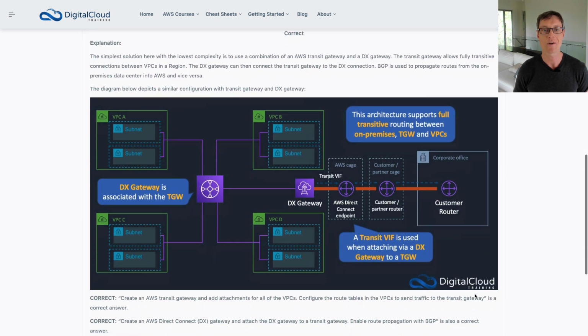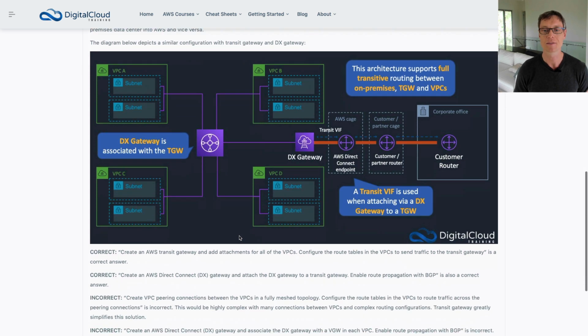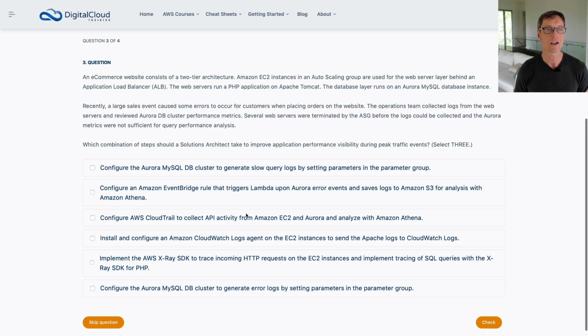So let's just scroll down and you can see a nice diagram here. So this is how it looks. You've actually got your customer router in your corporate office, your on-premises data center. You go through the customer partner cage, the AWS cage, and this is your direct connect link. And then you've got a DX gateway. And the DX gateway then connects you to the transit gateway, and the transit gateway has connections into all of the different VPCs. So that's how that works. So let's move on now to the next question.